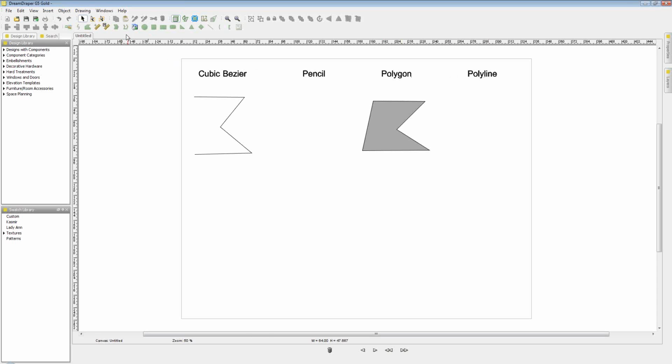I'm going to do the same thing for the polyline. The polyline icon is right here. And I'm going to click to start it, click, click, click, and again I'm going to double click right here. Double clicking ends the drawing. There. So your Polyline tool here and your cubic Bezier tool here look very similar. I will describe the differences in just a second.